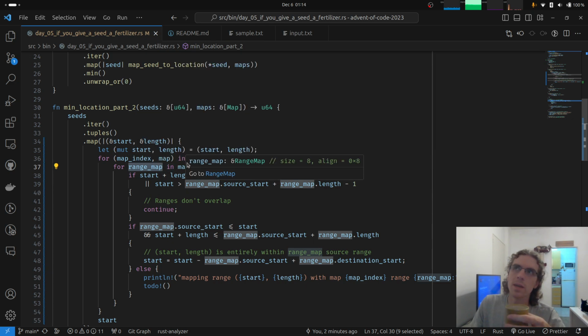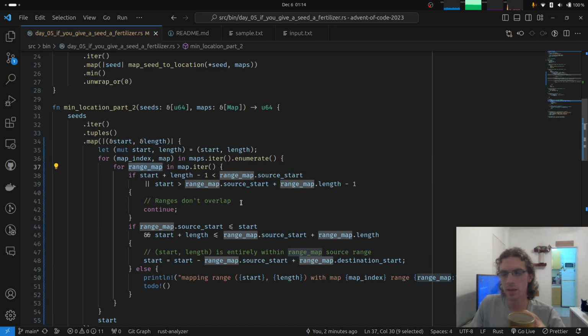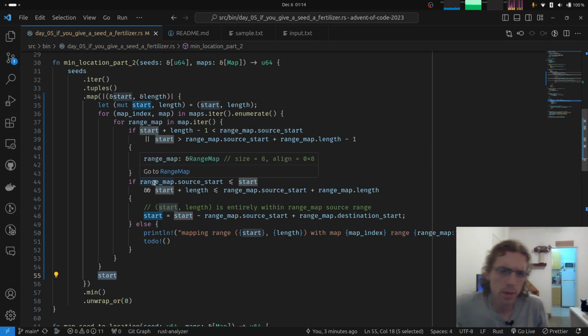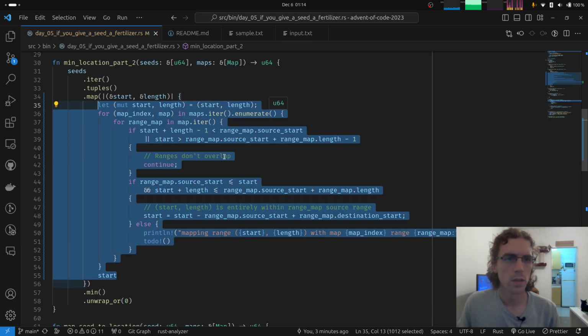Yeah, going through that, and then in the end you will have a different number of ranges, and just do this kind of thing, getting the minimum start among them. I think that sort of makes sense. So yeah, let's just go for it.